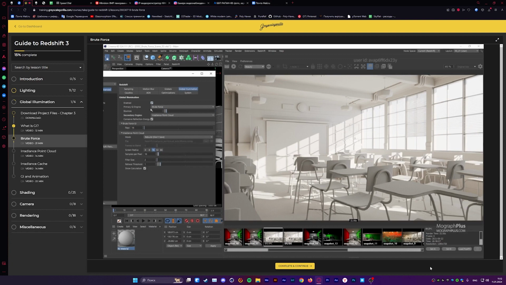But if we change the secondary engine to brute force to get a full brute force solution and render the scene, this will be our render, which took 3 minutes and 46 seconds. That is a 750% increase in render time, which is a bit too much, without offering any noticeable improvement in this case. If I change the secondary engine to point cloud, we get a very fast and clean render.